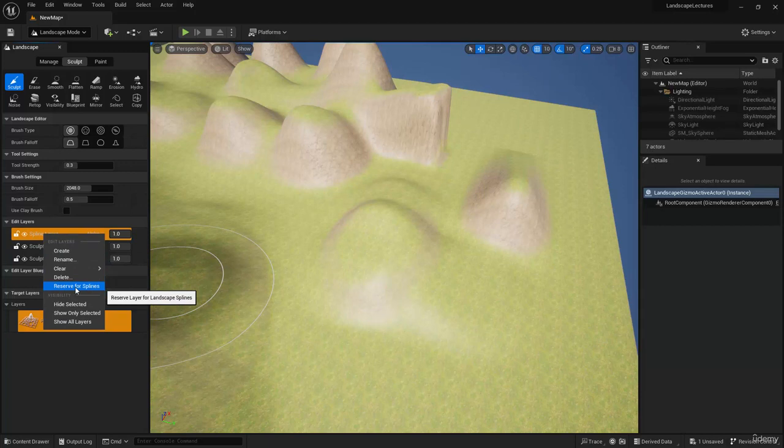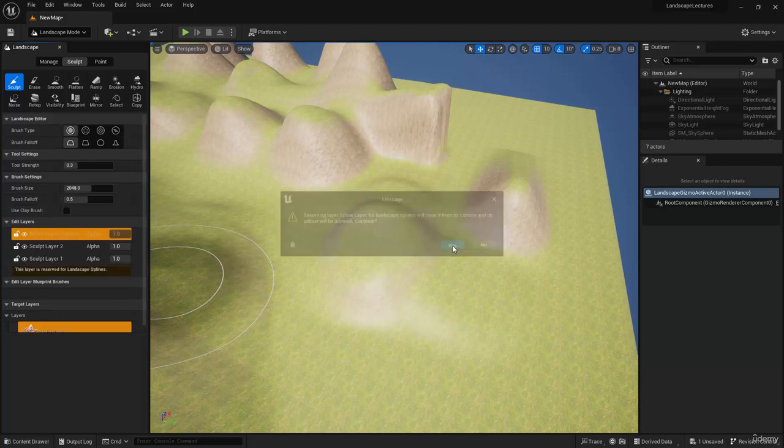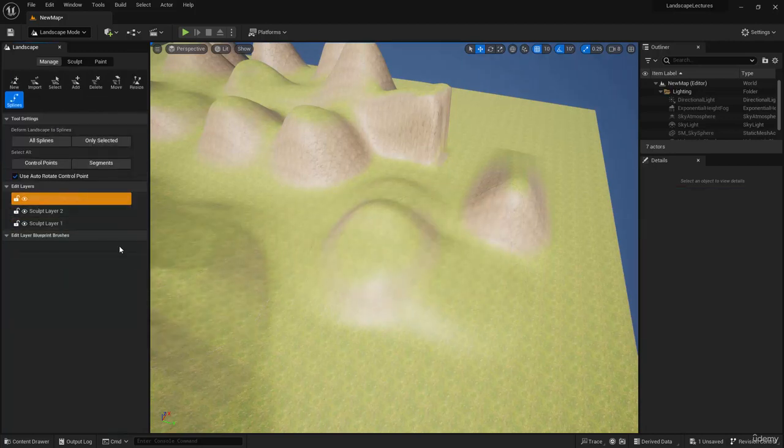So I'm going to select that, which will pop up a warning message letting me know that any editing I've already done on this layer will be lost, and that no future editing will be allowed other than using splines. So I'm going to click Yes to continue. And once I do so, it will automatically switch to the Splines tool in Manage mode.